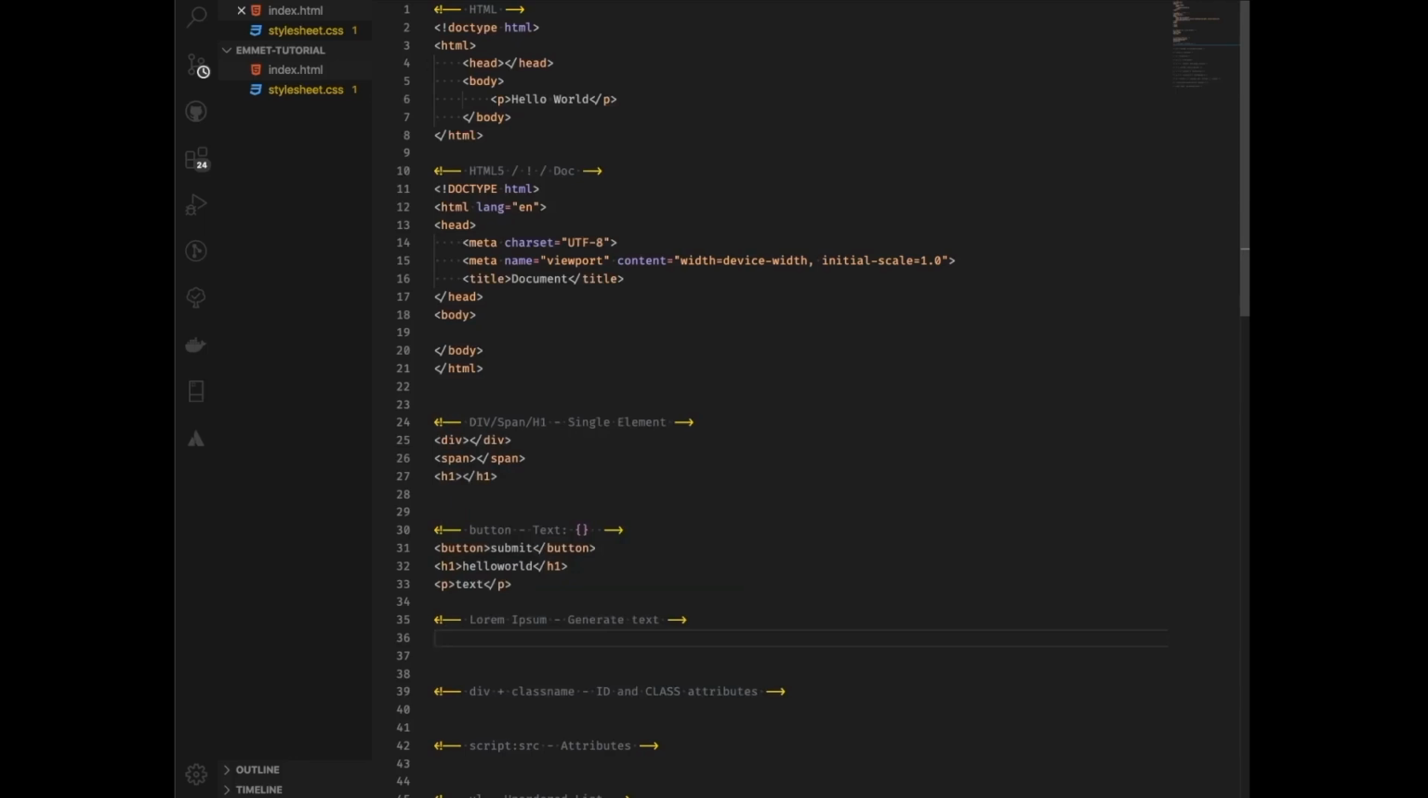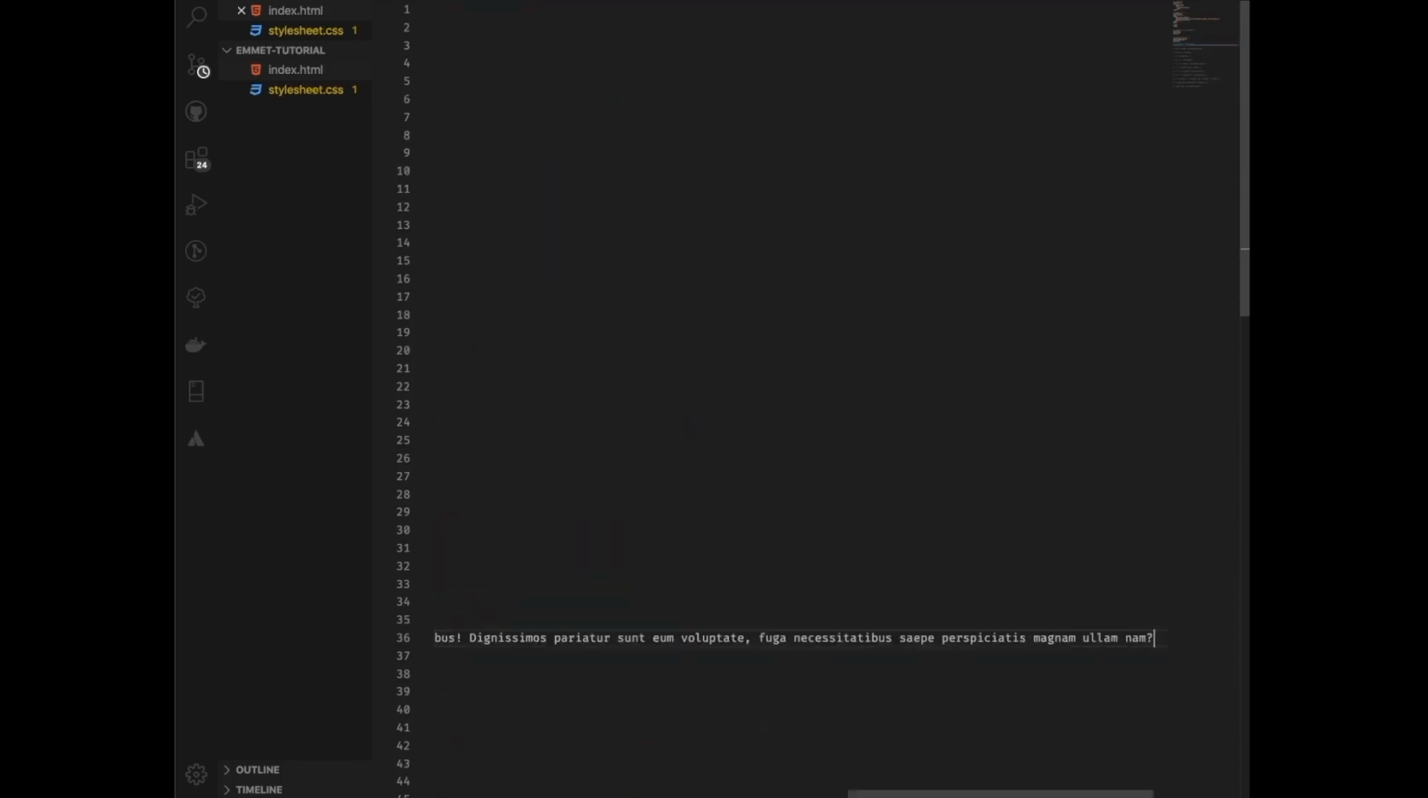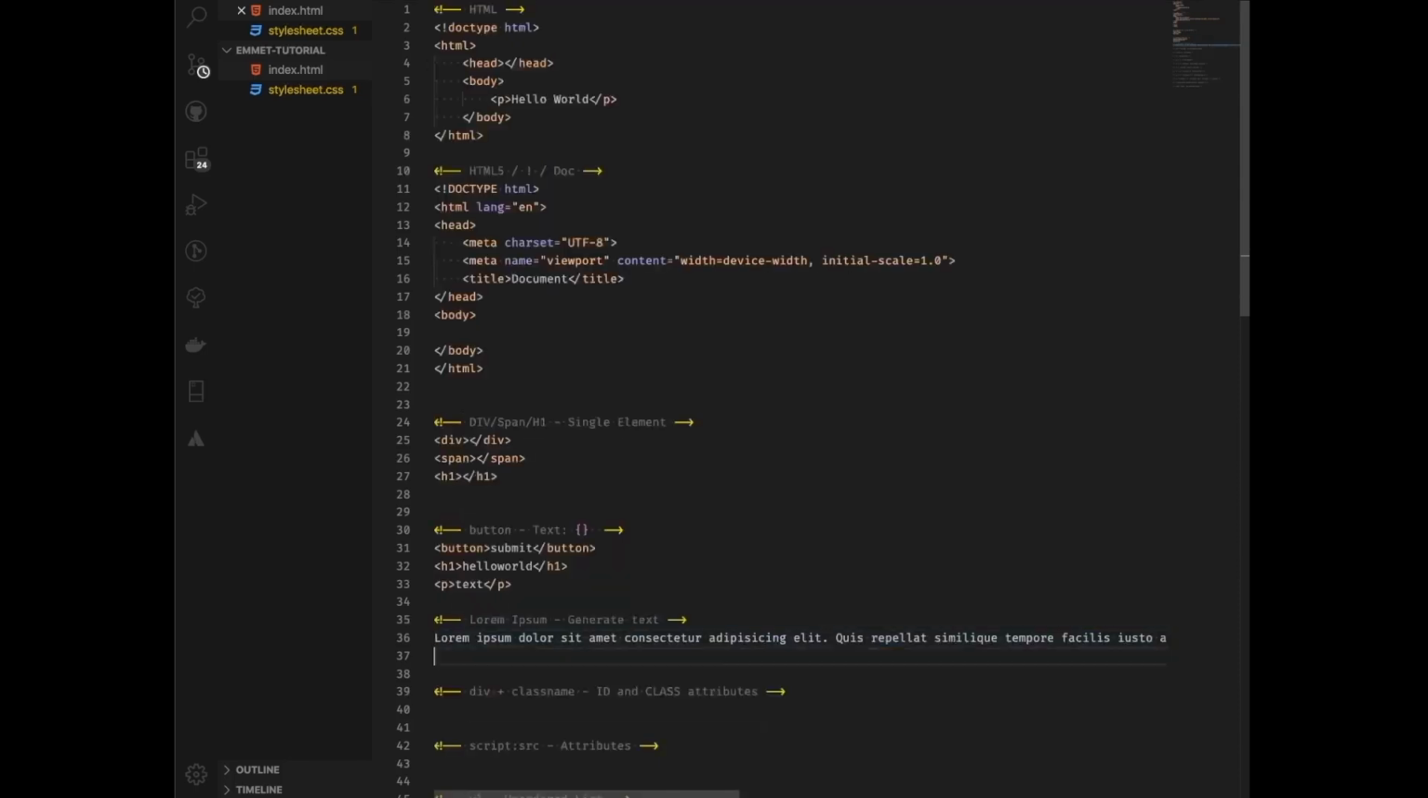All you simply do is type in lorem and it generates it for you. And you can even type it within a HTML element. So for example, if we were to create a p tag, and then we type in lorem and we press tab, and you get the same exact lorem ipsum there.